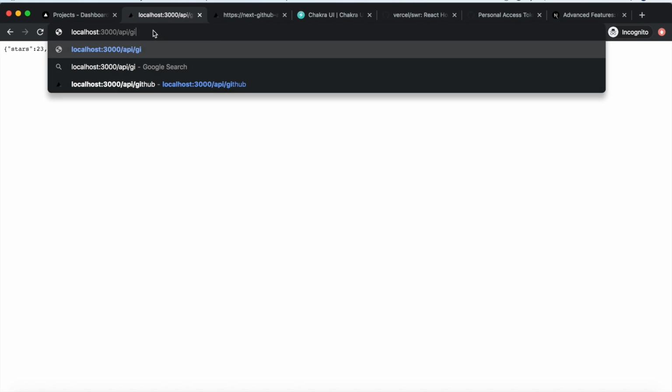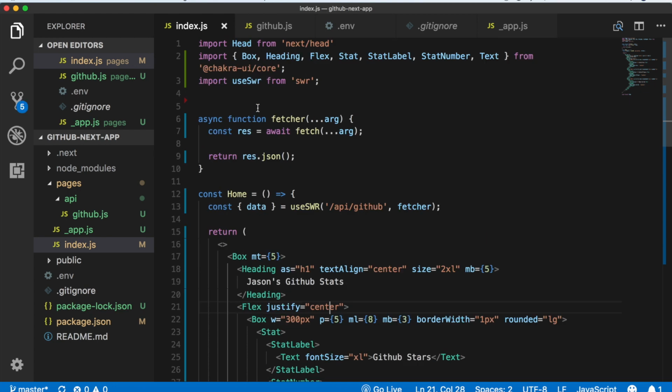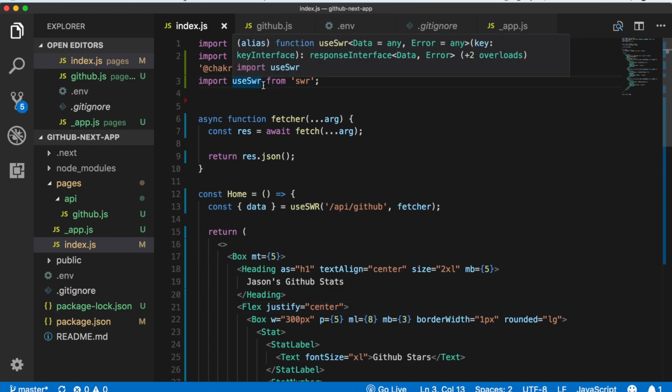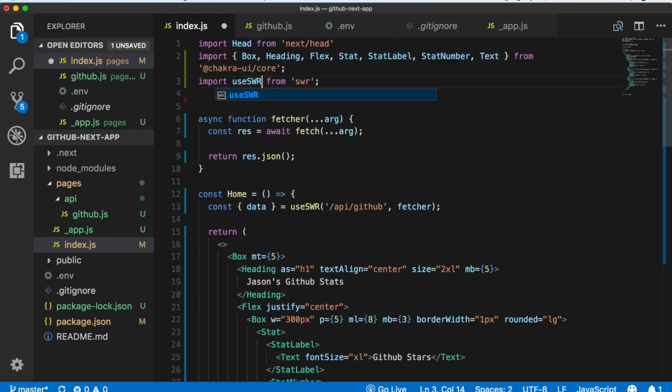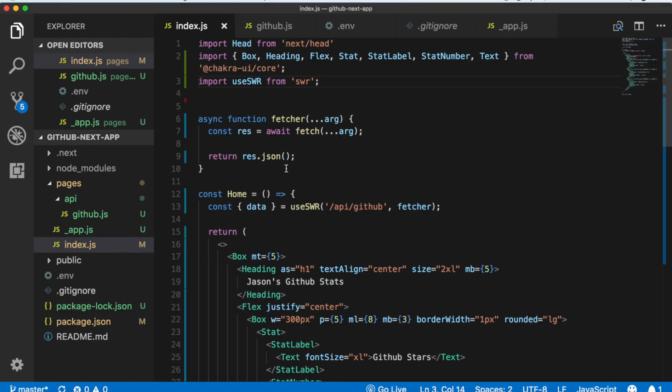And now let's go back to localhost 3000. useSWR is not defined. Let's see. All right, so we have a misspelling here. As you can see, it is loading. And now we get our data back. All right, cool. So it looks like it's working.